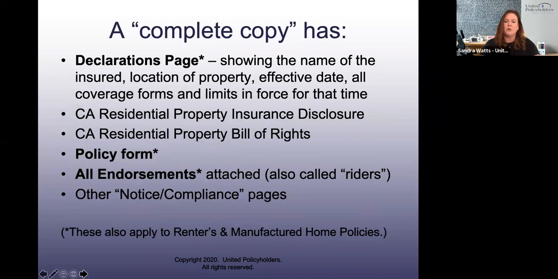Okay? So when you ask for your policy and they send you information, how do you know whether you have a complete copy? I had someone send me a copy the other day, and the actual policy wasn't there. It was all endorsements. So I'm going to show you exactly what you should look for. There's a lot of information on there, but these are the things that you're going to need.